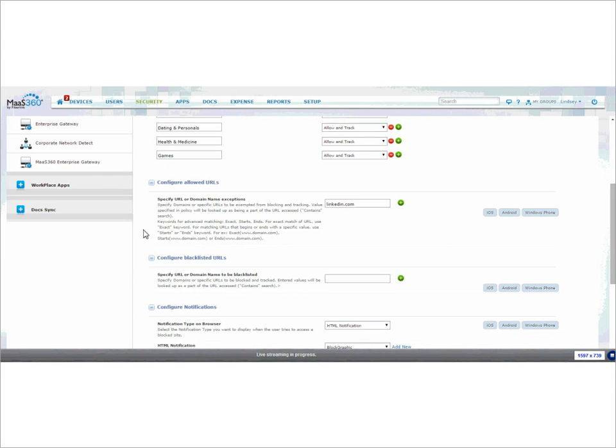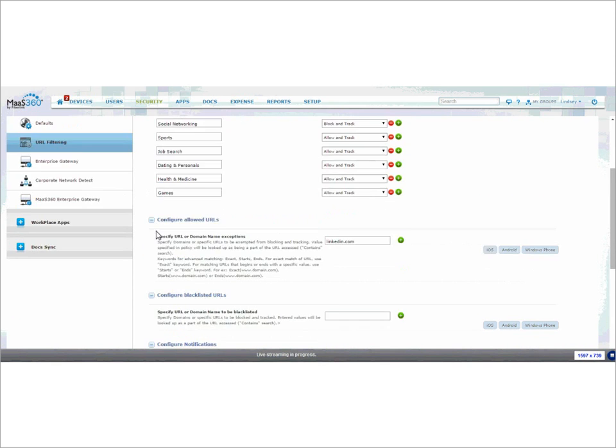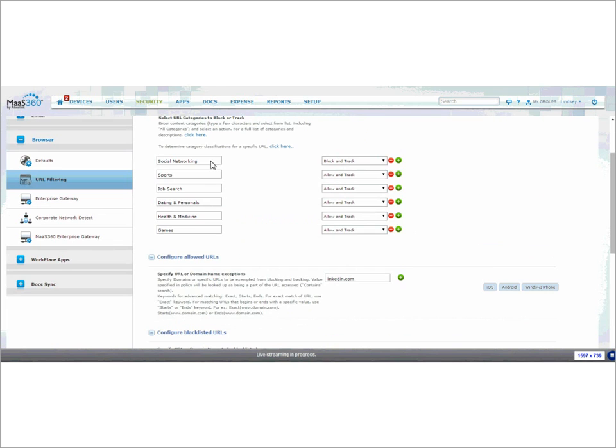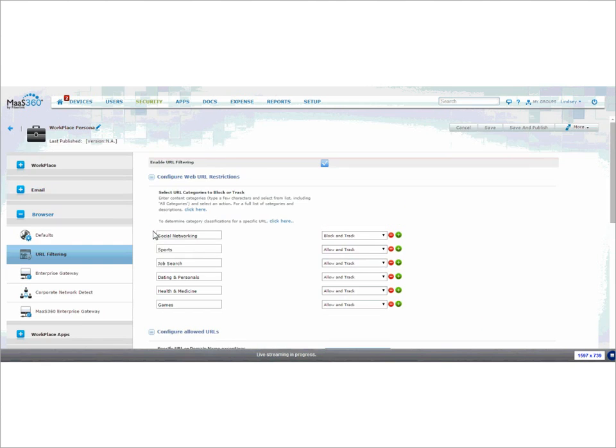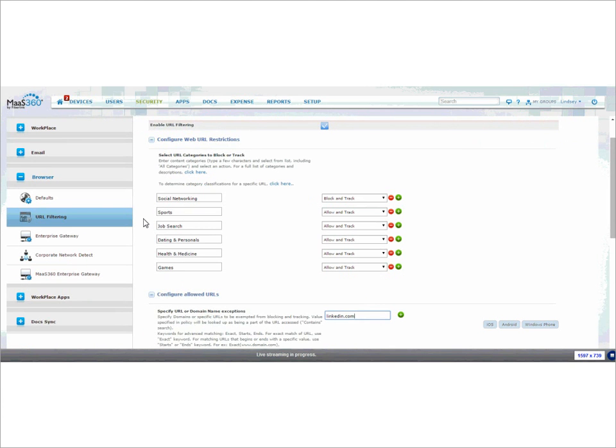You can see here you can configure as many as you need. You also have the ability to configure allowed or disallowed URLs or domains. For example, we have social networking restricted up top, but we have provided access to LinkedIn as a whitelisted exception. Even though LinkedIn falls under social networking, it has been whitelisted for access because it's considered work appropriate for this particular policy.